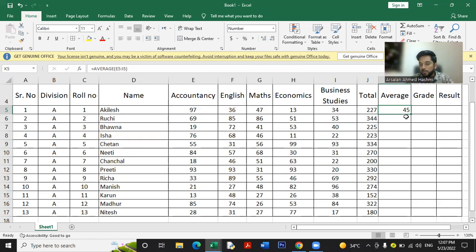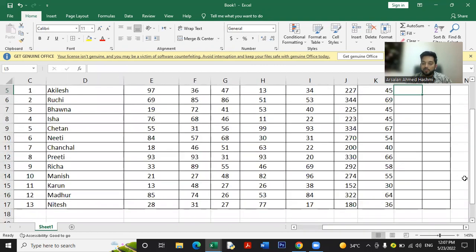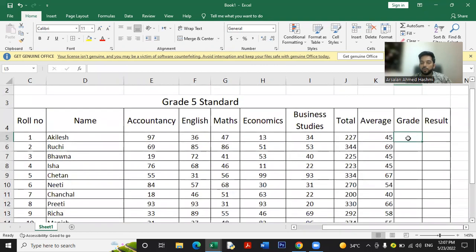Means only the digits without any kind of point. Okay, then same as you did here in the total, just double click here and you will get all the answers. So now this is the main thing we have to do in grade. We have to write the formula here, which is going to be very interesting. You can see the formula here, whatever I'm going to write.